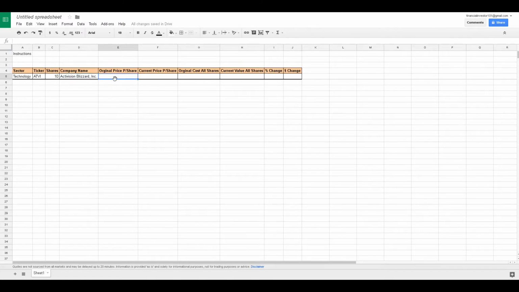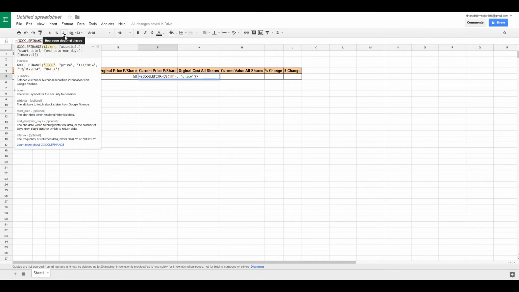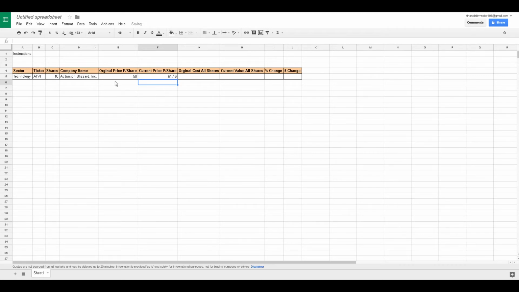Original price per share. So when you buy a stock, you want to type in what your original price per share was, and it's going to generate our original cost for all of our shares based off our shares. So as an example, I'm going to say that it costs us $50 for each share of Activision Blizzard. Now our current price per share, I'm going to use another formula from Google. I'm going to paste that in there as well. I'm going to change the pull price to B5, which is our ticker symbol. So Activision's current price per share is $61.16.